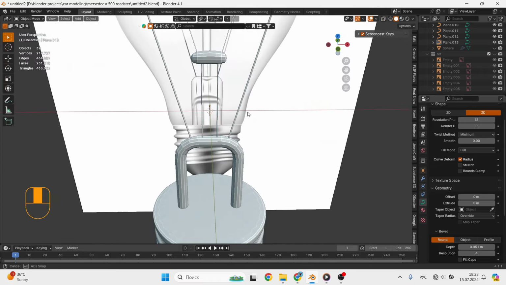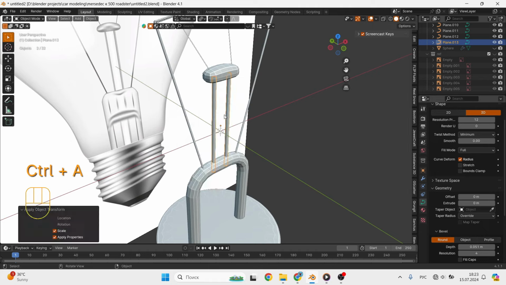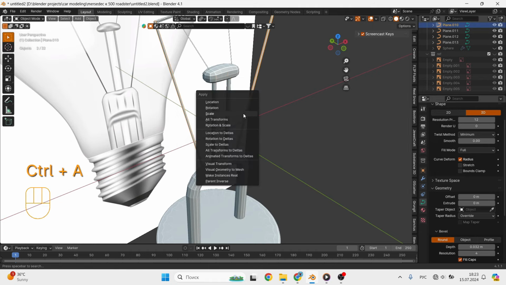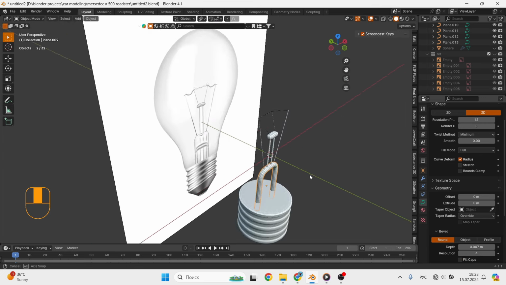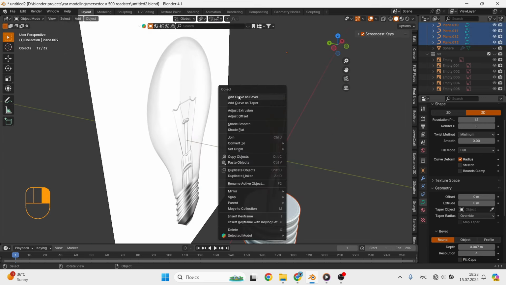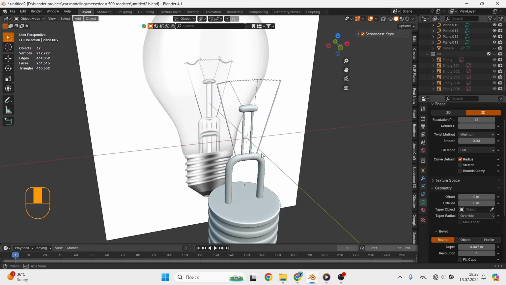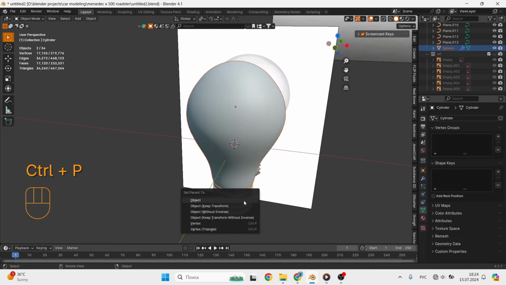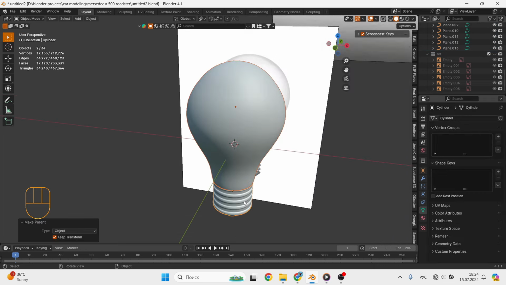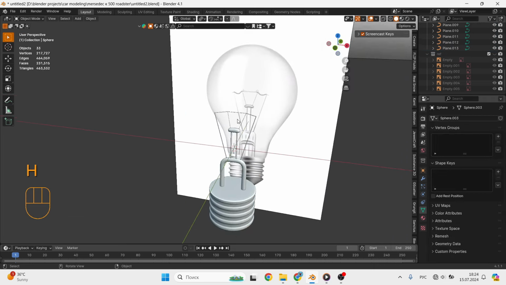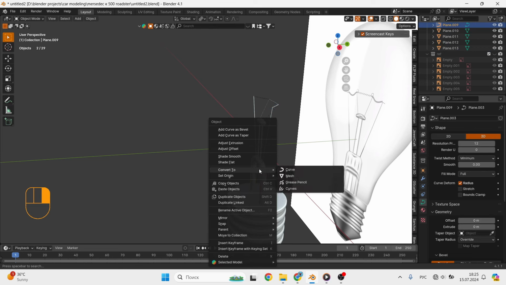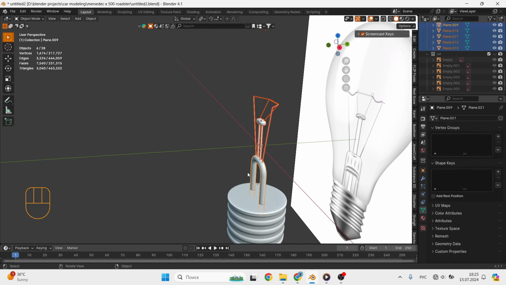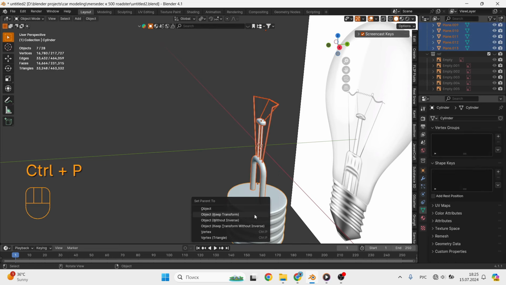Now all the elements are ready, you can apply Shade Smooth to them. Next, for convenience, select all the elements and the one that was hidden, the glass of the bulb, and lastly select the thread and press the combination Ctrl P in order to bind them to the parent. Now when I move or scale the thread, all the elements follow it.